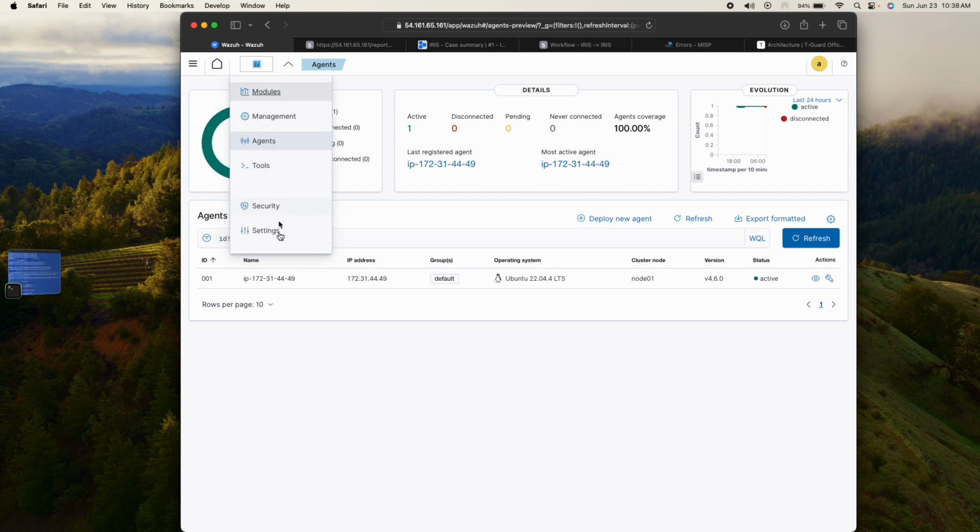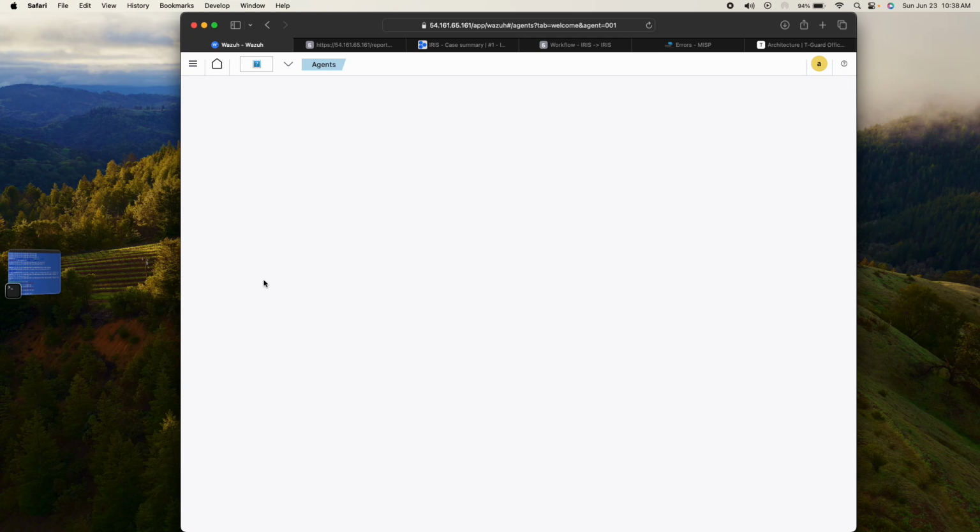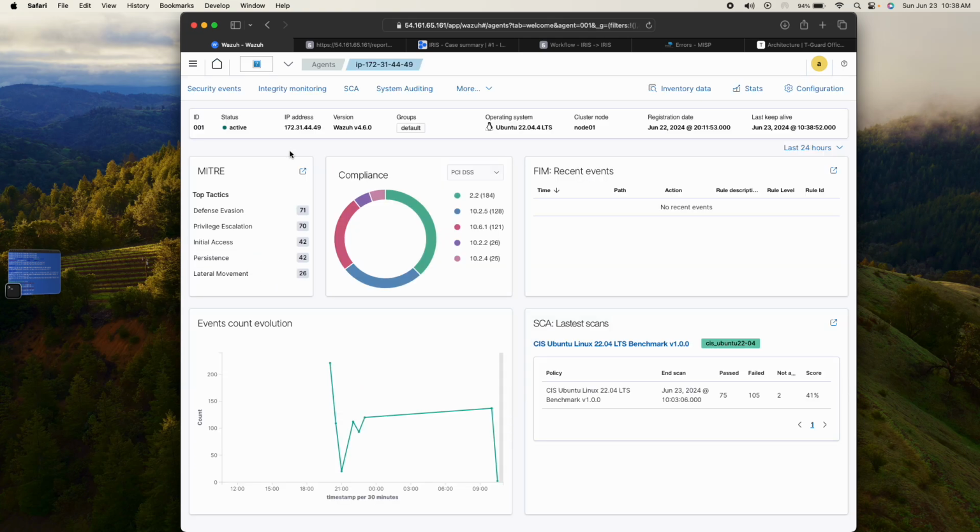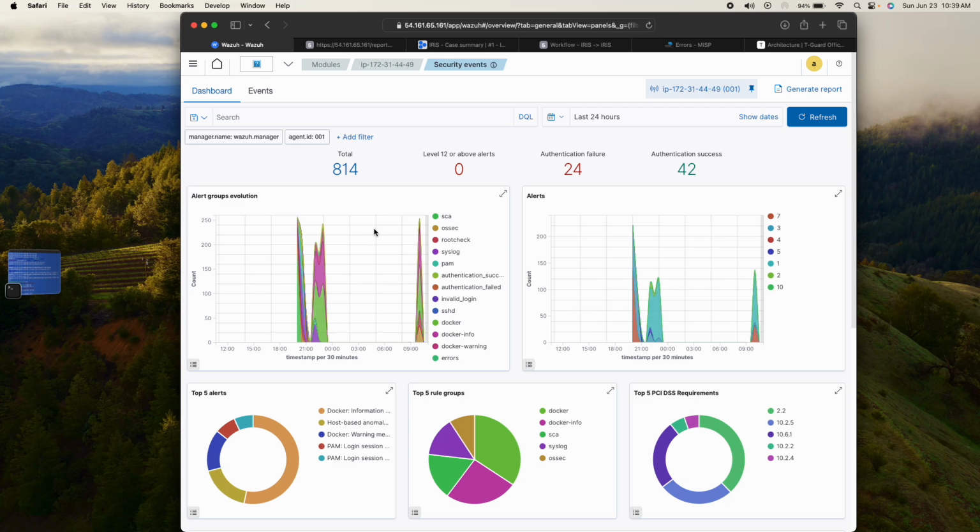So I'm just going to click on this agent that I deployed the Wazuh agent on, and as you can see how it's mapped to the MITRE framework and how it's compliant to the different standards and frameworks. And you can always see the latest scans performed by the Wazuh agent against the CIS and all that good stuff, which we can deep dive into by looking at my previous video as well. But the point here is really understanding the security events that need to be triaged, right?